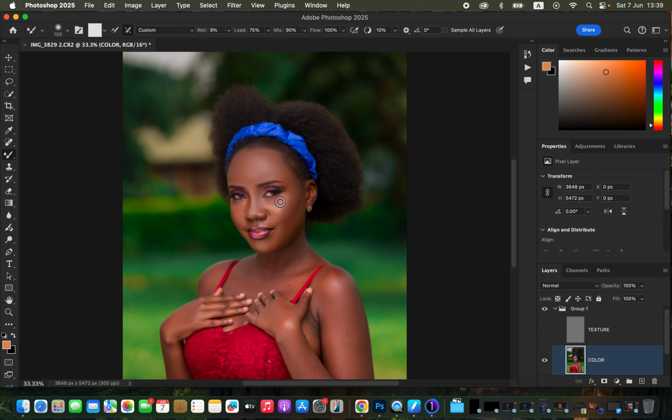I'll be doing this for the rest of the areas that have skin, and you can see as you're doing all this, the skin is now looking nice and smooth, because we are blending the skin tones of our model. But when you come back and return to the texture layer, you can see that the textures are still left intact within the image, and we are only working on the colors on the skin. I'll be doing this for the rest of the model's skin.